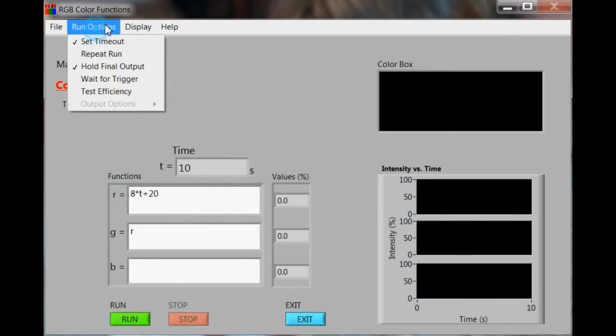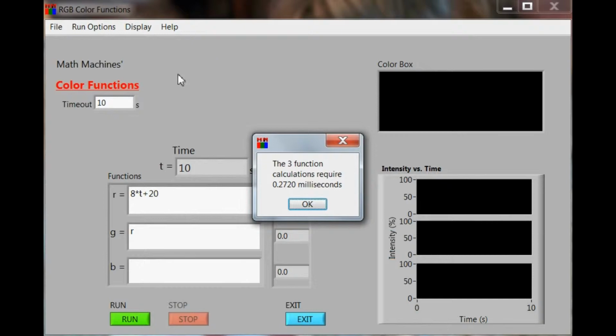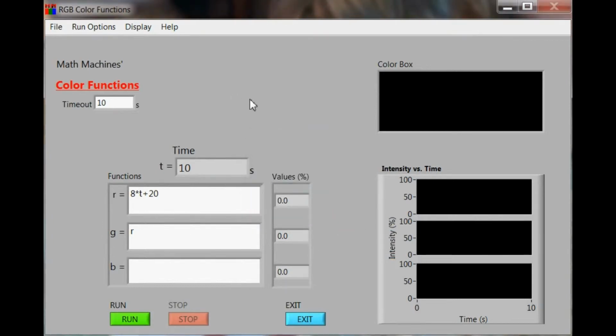In this case, we want to go ahead and test the efficiency of the operation, and the program is telling us that each time it goes through the 3 calculations, including that blank number for blue, it takes 0.2720 milliseconds. But let's explore some other options for doing it.